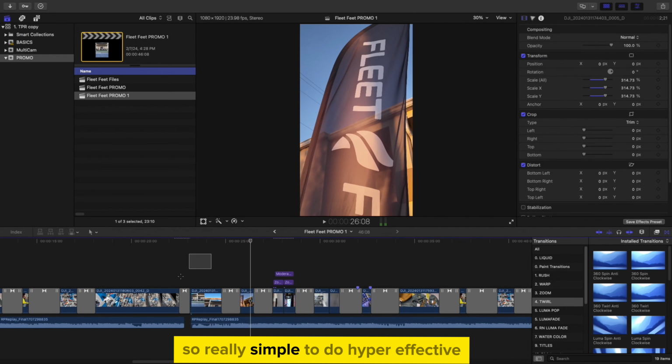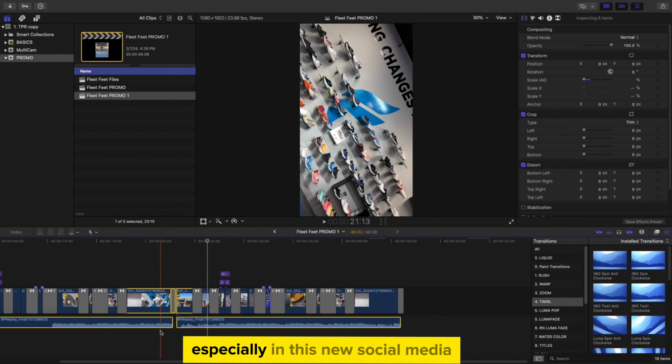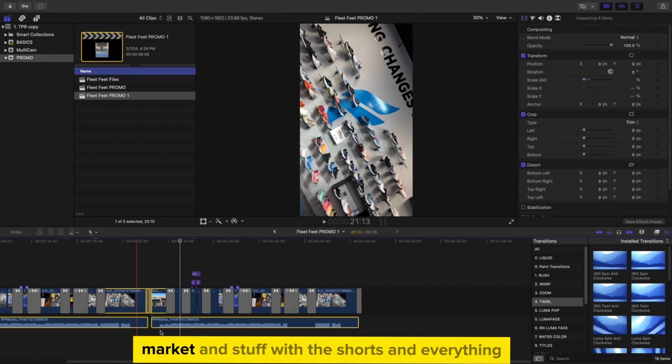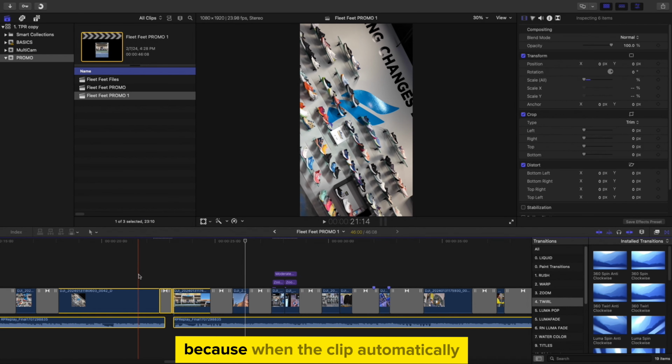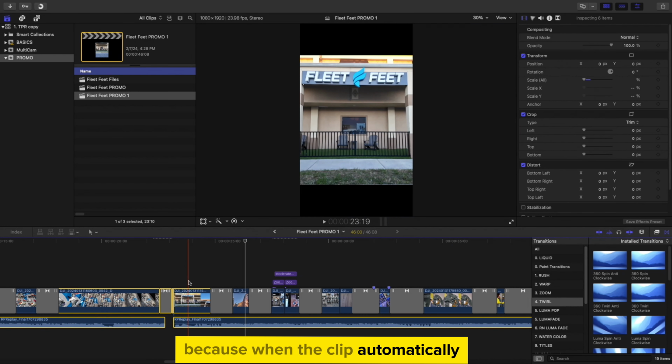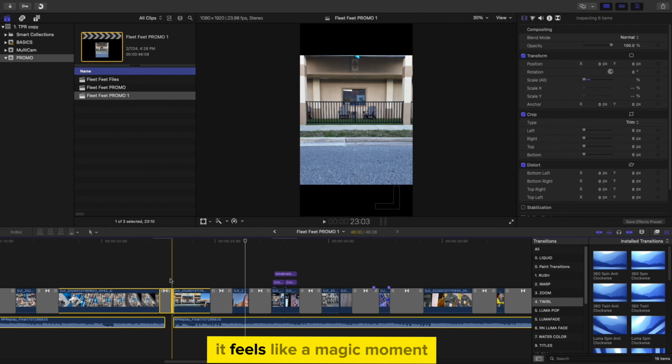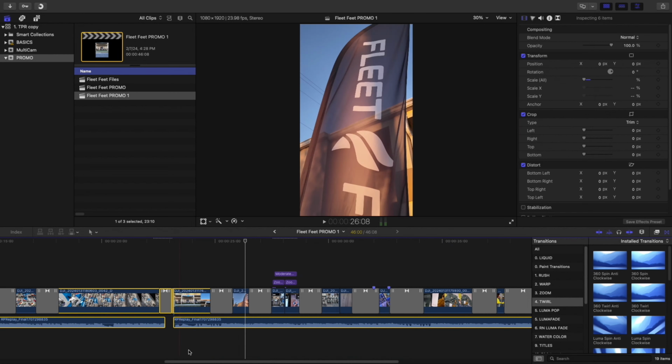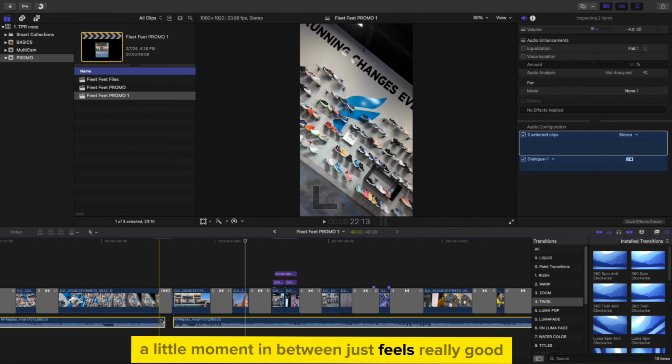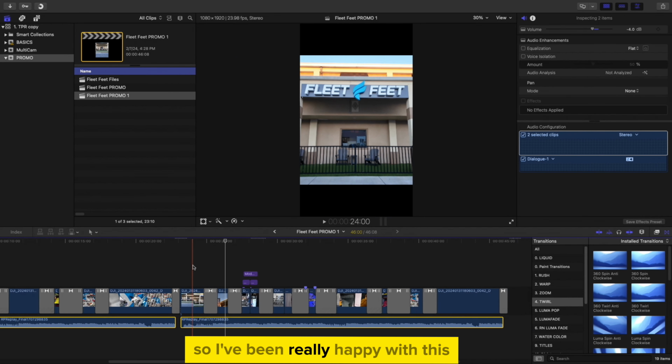So really simple to do, hyper effective, especially in this new social media market with the shorts and everything, because when the clip automatically starts over without you realizing it, it feels like a magic moment. That little moment in between just feels really good. So I've been really happy with this.